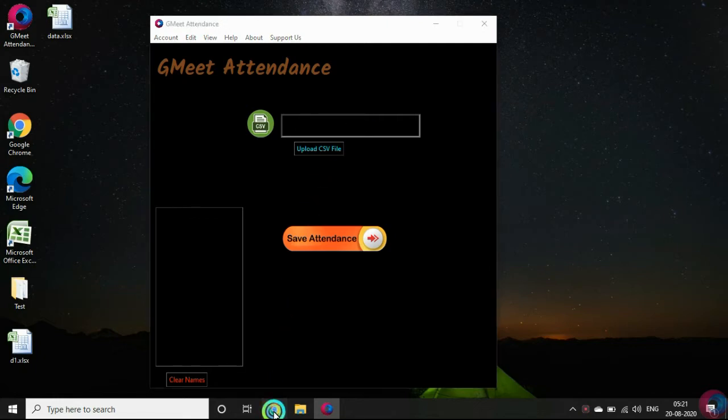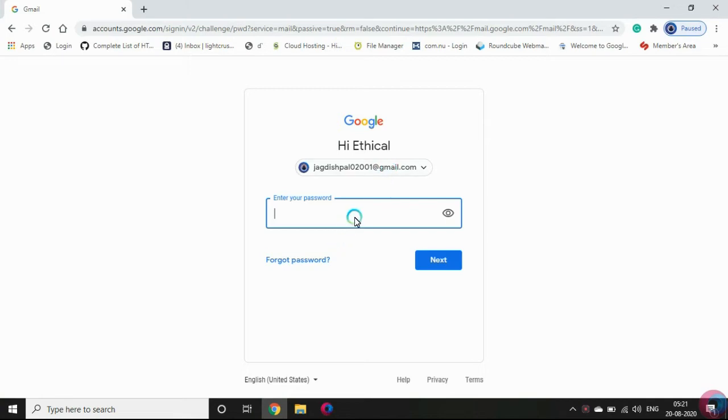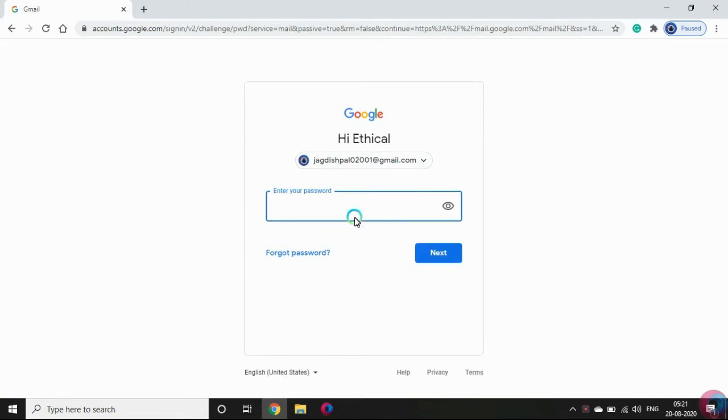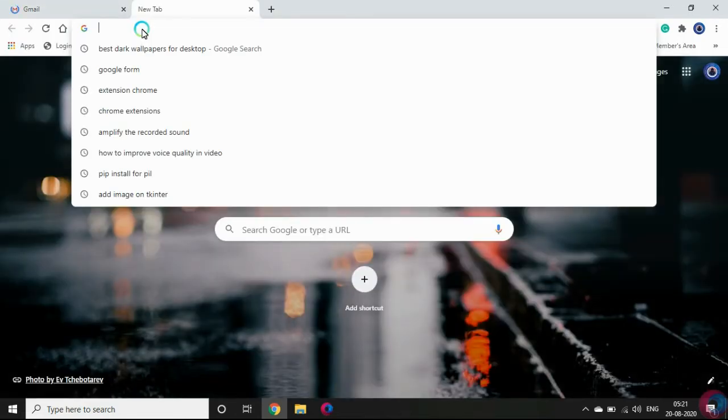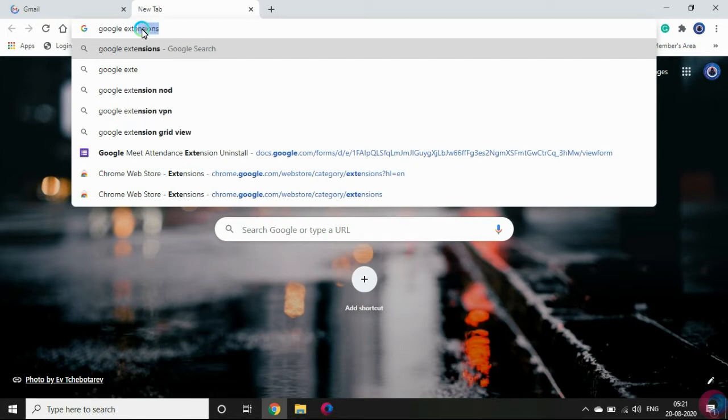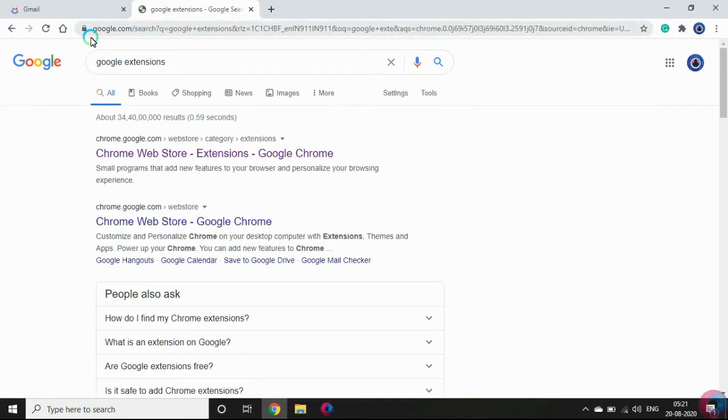Open your Chrome browser and log in with your Google account from which you are going to take the online classes from Google Meet. Okay, so let me log in quickly. Now it's logged in. Let's open another window and search here Google extension. Okay, now click on this link.